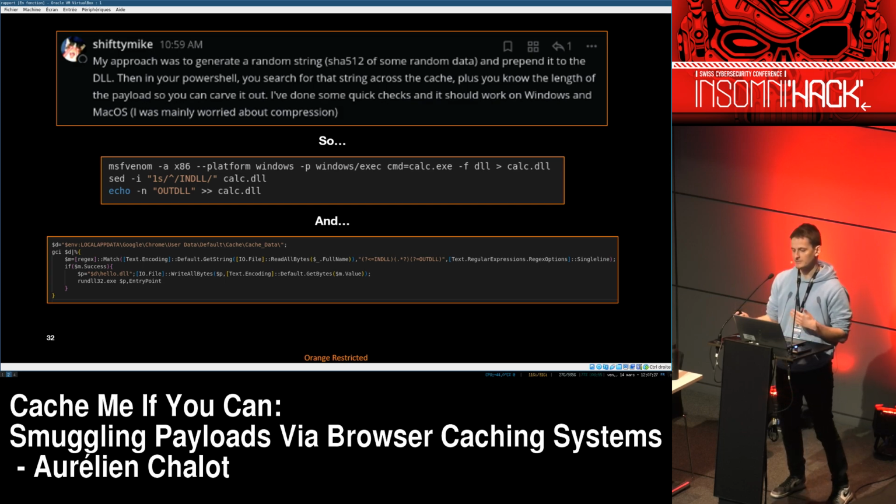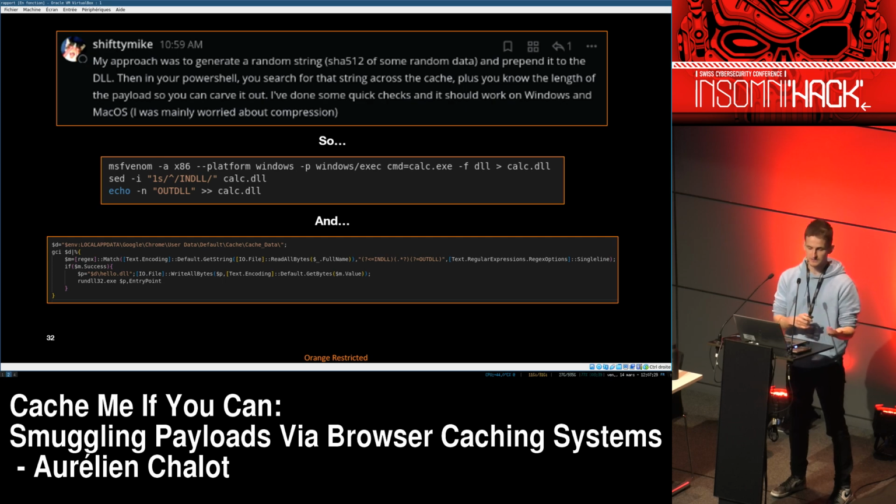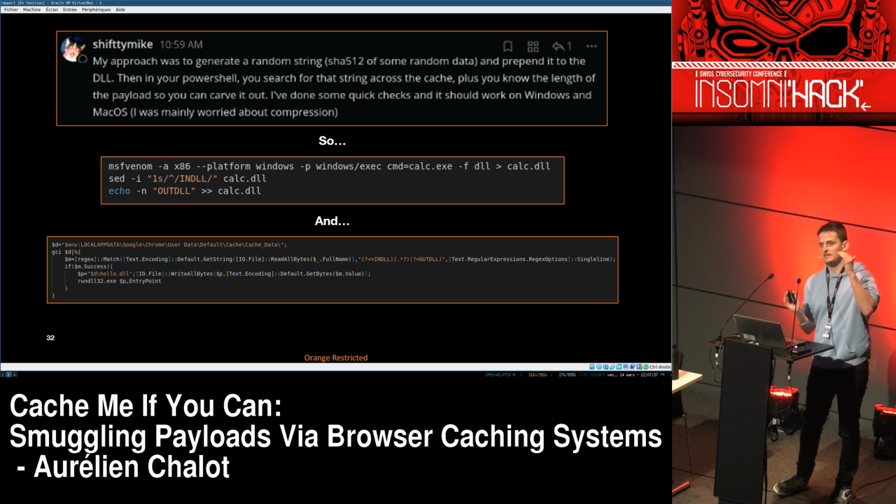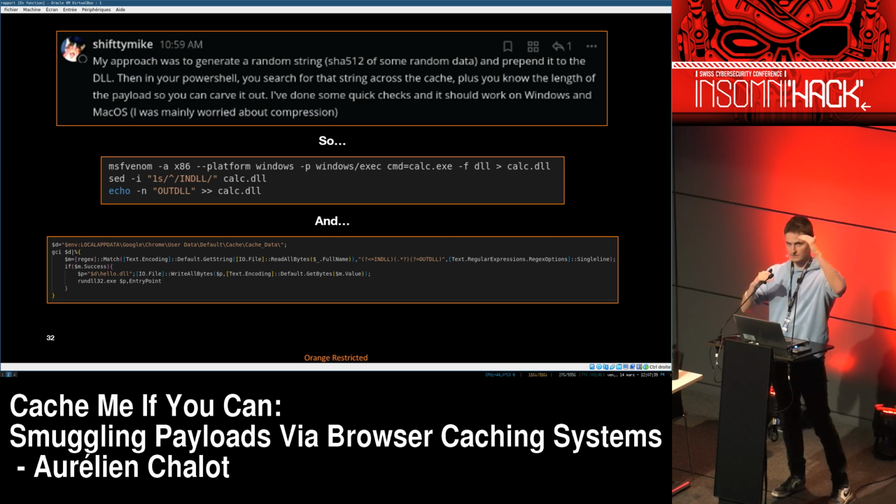His approach was to generate a random string that you prepend to the DLL. And in your PowerShell, you can search for that string across the SQLite database. Since you know the size of the DLL you're sending to your target, you can calculate the offset, retrieve the DLL, and execute it.